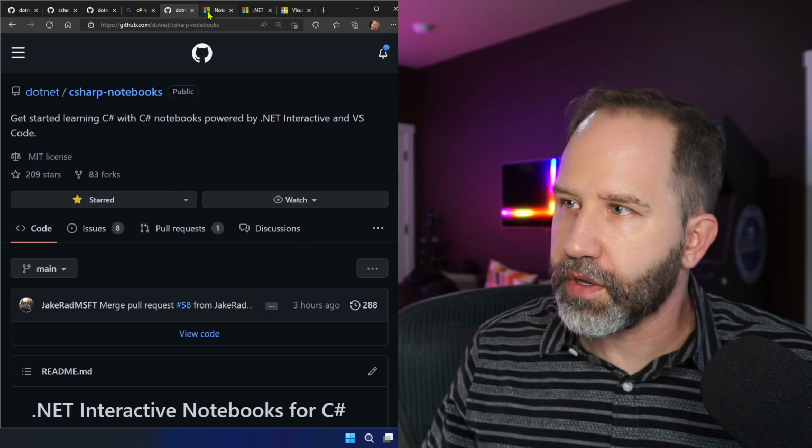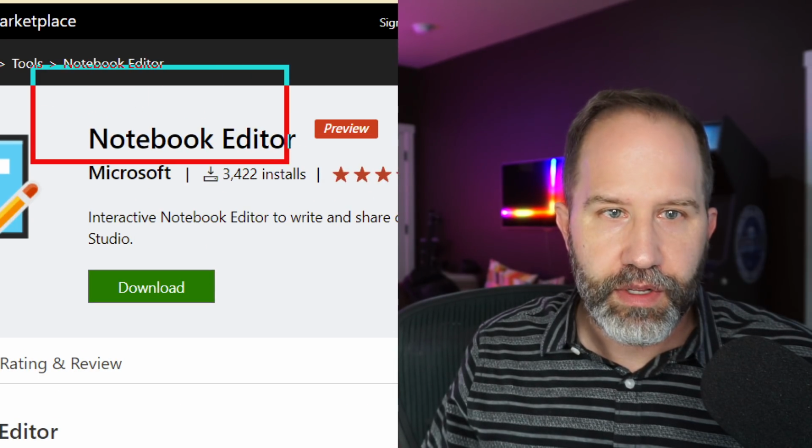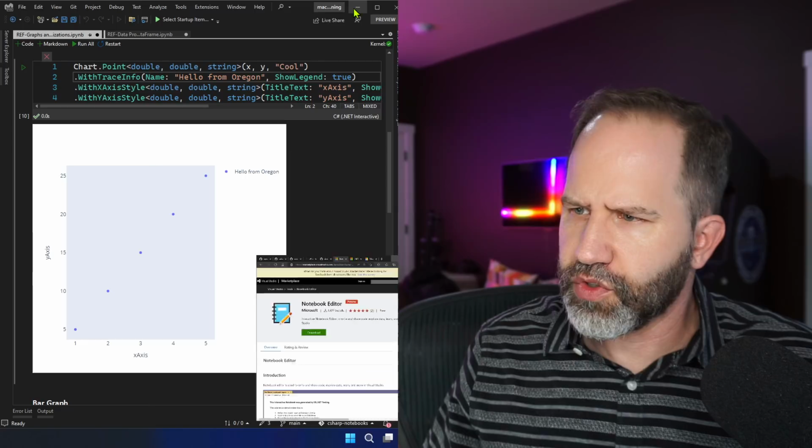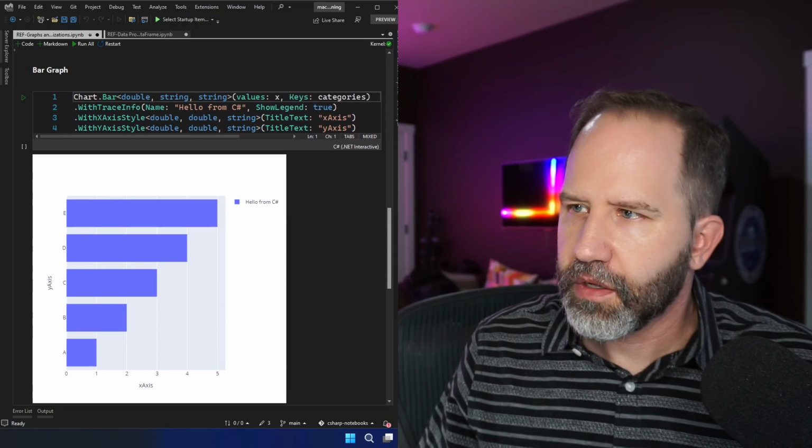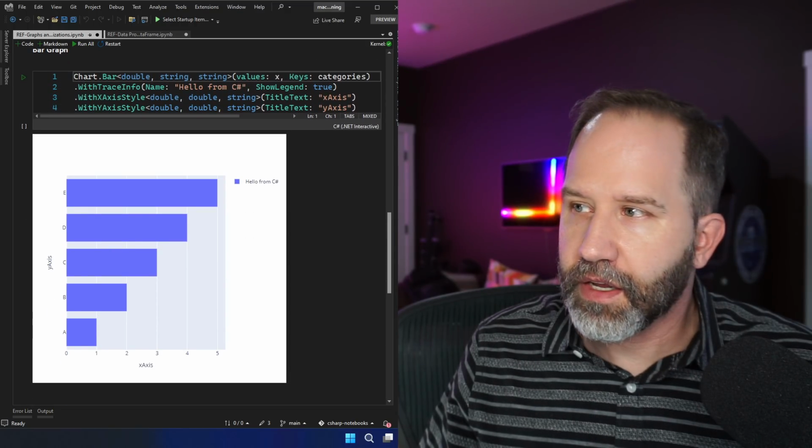Again, that notebook is the notebook editor. That's an extension you can add to Visual Studio. And now I'm bringing in scatter plots, go and do a bar graph with that data, whatever you want.